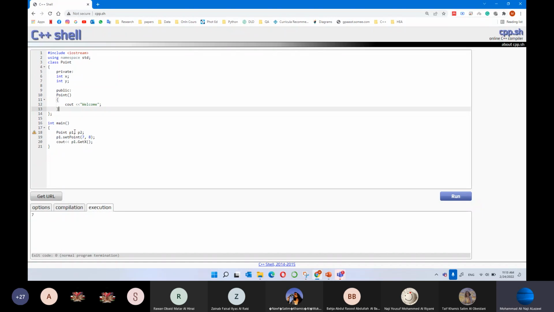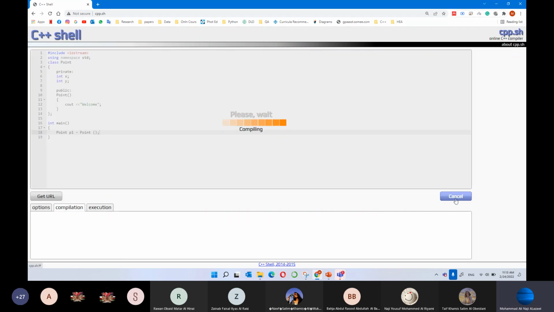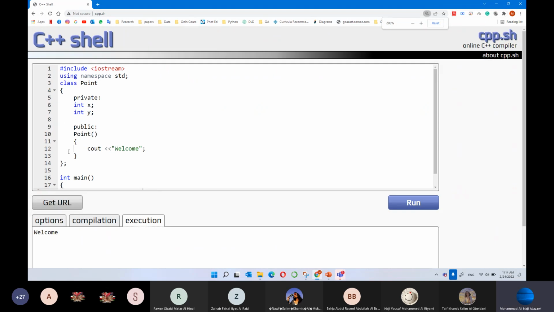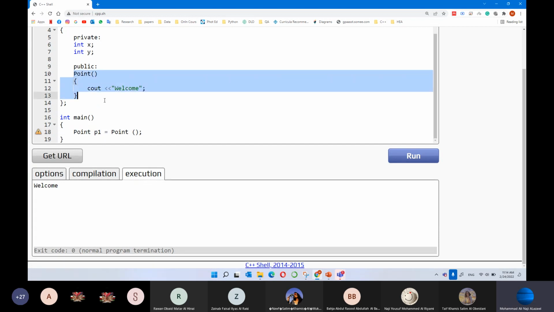Let's define P1 equals Point of, and a semicolon, and let's run it. I defined here Point P1 equal Point. It will go directly to the class and execute this function. Of course, intentionally I just put cout Welcome. Usually we initialize the class.